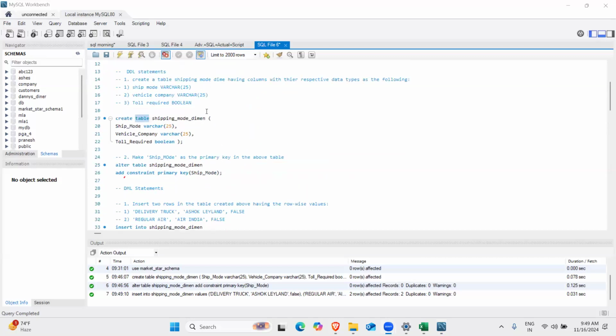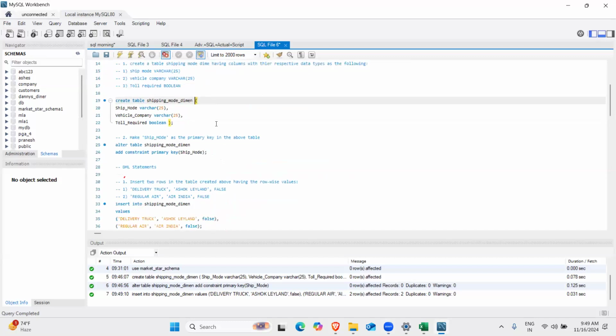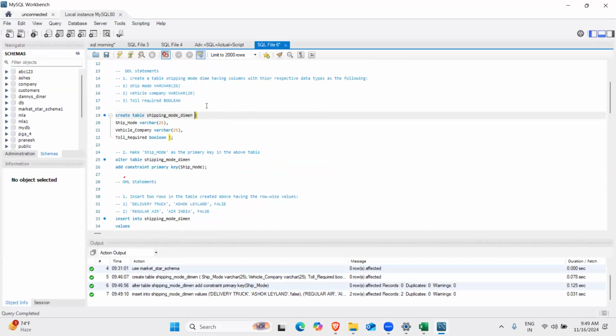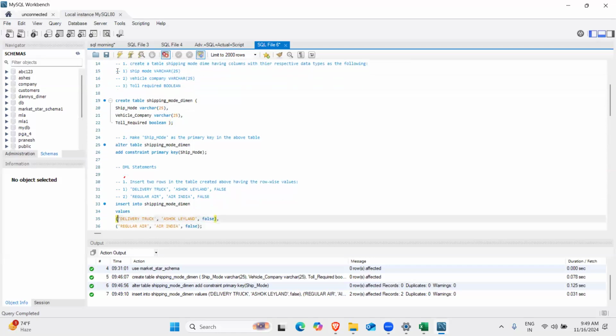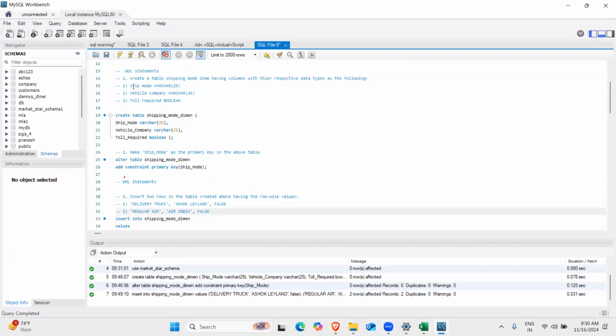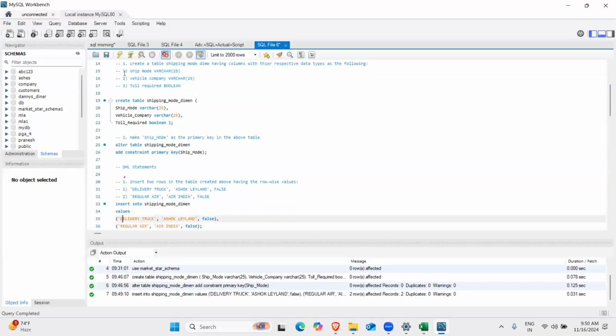So this is something which you can do, right? Just a minute. This is something which you can practice. So just create a DDL statement as the command and try this out, everything. Write down this, everyone.